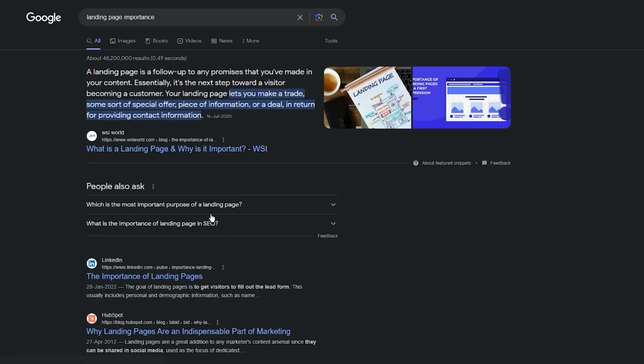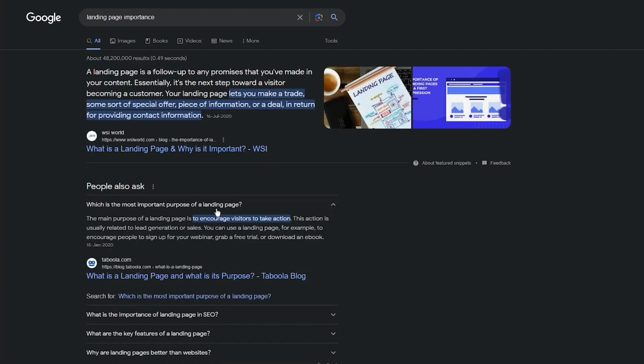Now, what is the most important purpose of a landing page? The main purpose of a landing page is to encourage visitors to actually take action. This action is usually related to lead generation or sales. And you can use a landing page, for example, to encourage people to sign up for your webinar, grab a free trial, or download an ebook. Pretty simple stuff, isn't it?